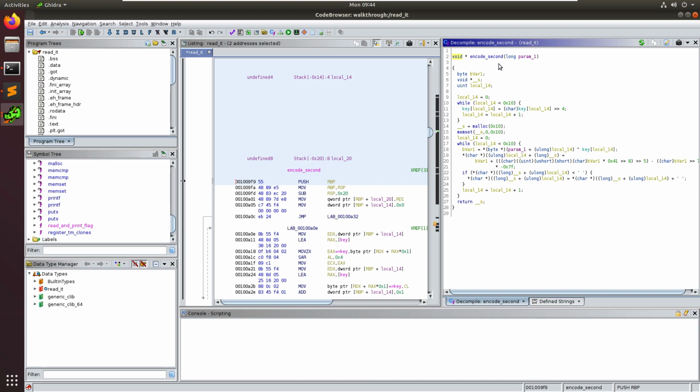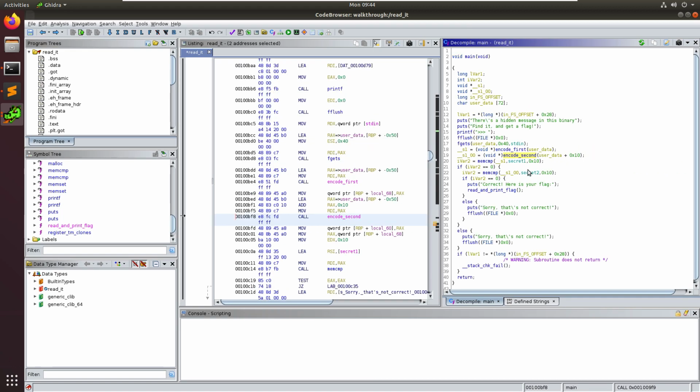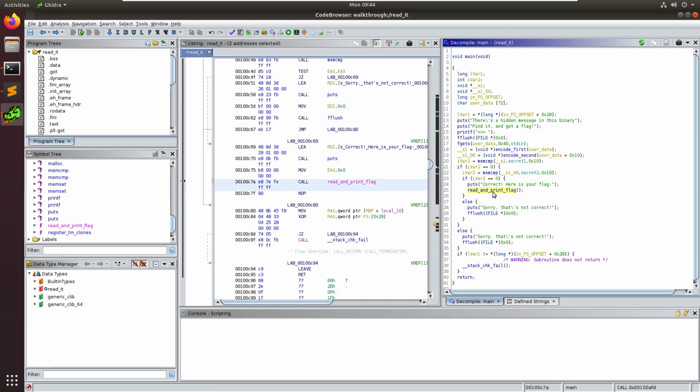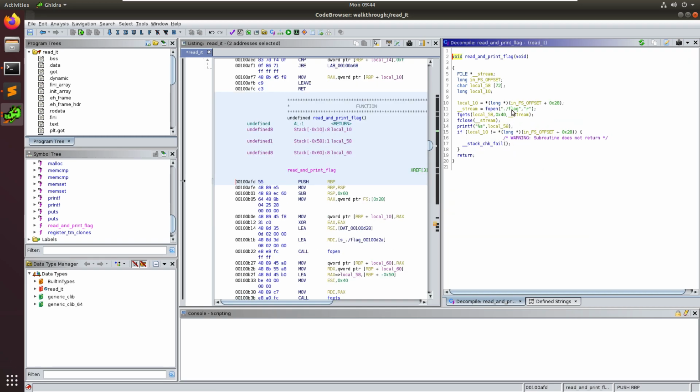So then in this encode second function, looks like we got another while loop here, and it does some stuff up here, builds maybe like a key. I guess that's what they've named it. Maybe misleading, I don't know. And then down here, they malloc some space and go through some loop 10 times. And then in the end, if they both are correct, then it calls this read and print flag function, which requires that you have this /flag thing. So we'll make sure that we have that in our working directory.